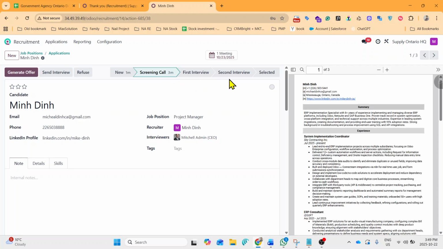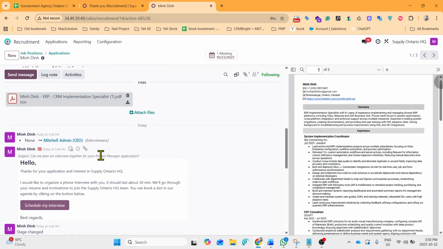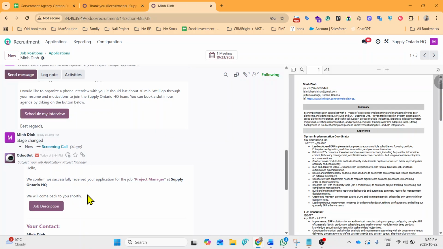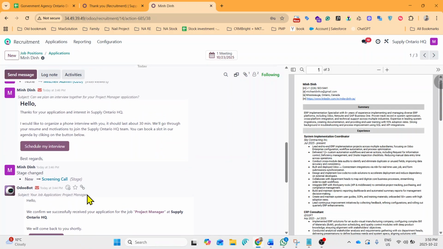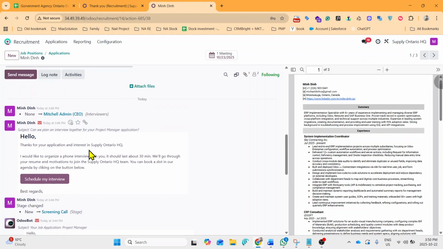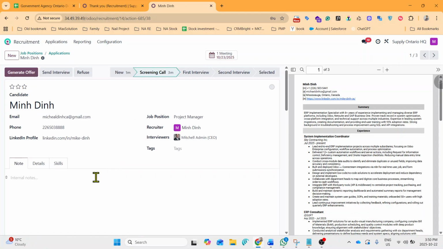And let's say that this guy is really good. We love him, and we want to generate the offer. We can absolutely generate the offer, or we can send him an interview survey for the job position, and we can even refuse him. So at every step, if we set up the email properly, the system will send out the email automatically, and we can absolutely edit the email template. This is very cool.